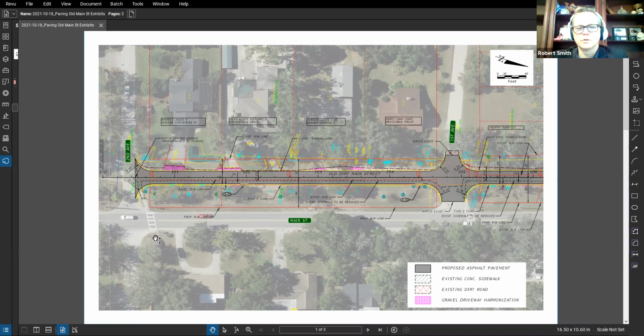That does include a new bridge over the canal. The bridge will be wide enough for golf carts. Once people get over the bridge, then they're going to be directed back onto Old Dirt Main for golf cart access. But then there's going to be a 10-foot wide trail system that's going to wind through the old railroad right away to allow for pedestrians, bikers, strollers, so on and so forth.